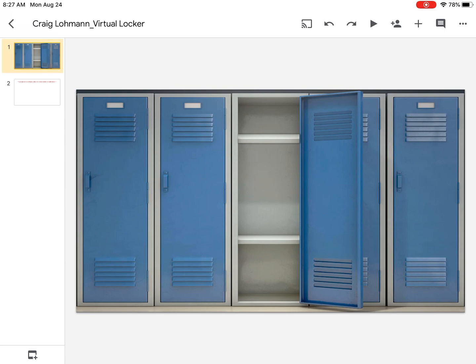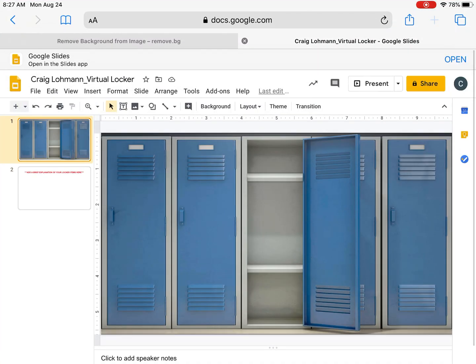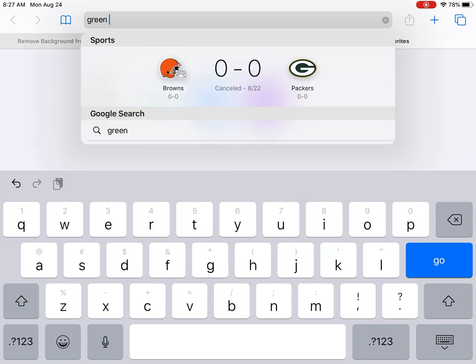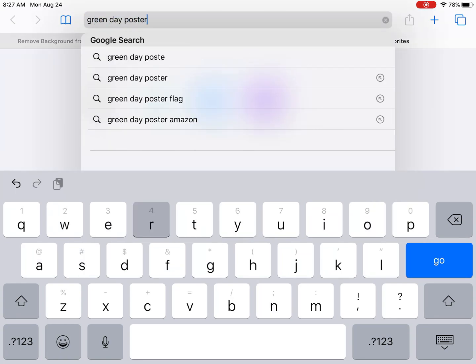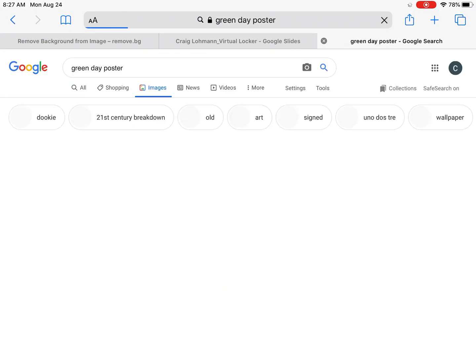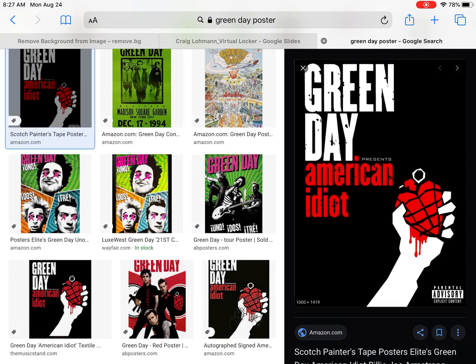So what I'm going to do for that is go to my web browser and open up a new page, and I like the band Green Day. So I'm going to do Green Day poster. And just for the sake of ease, I'm going to just choose this first picture that is here.